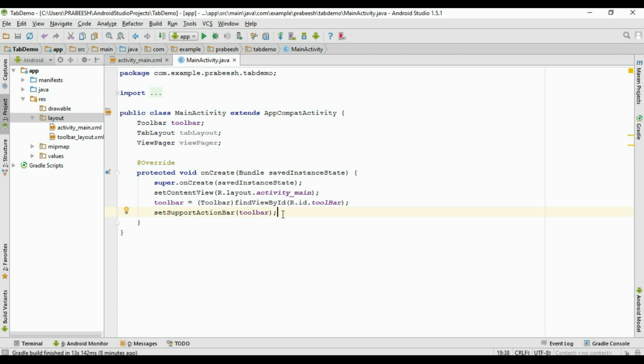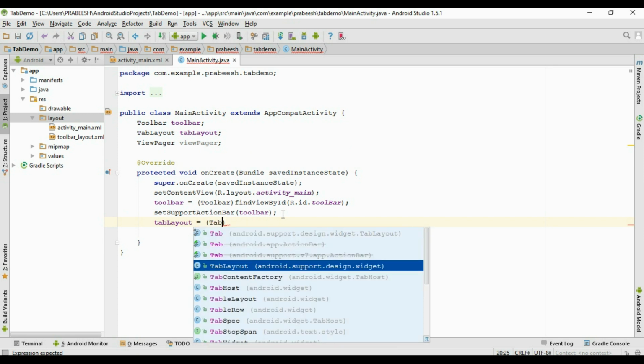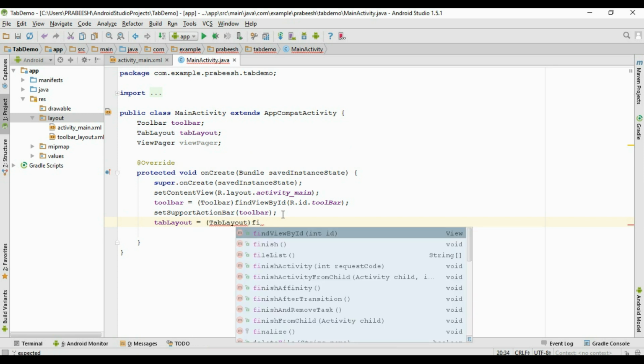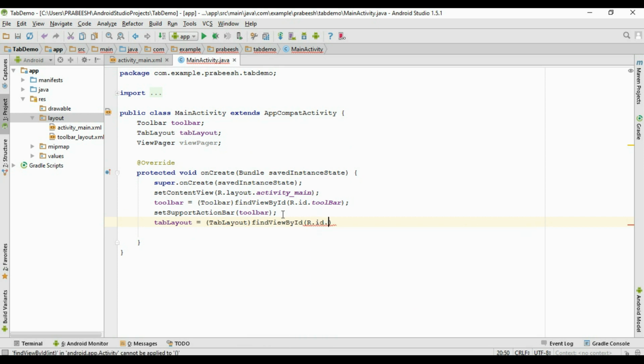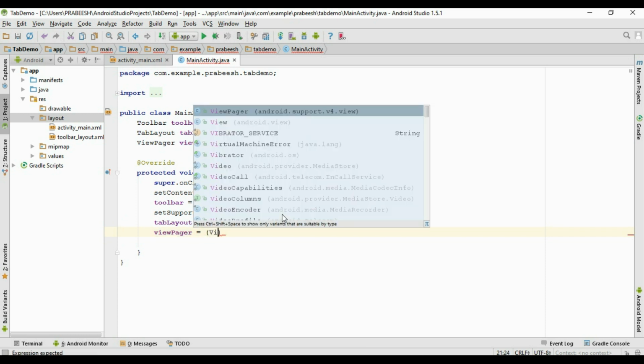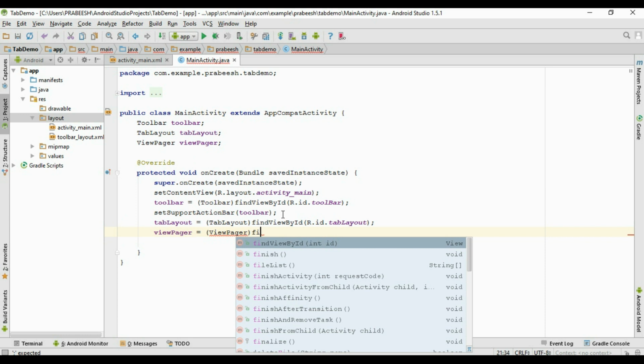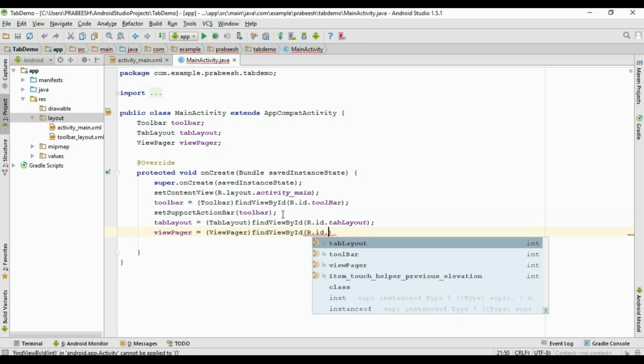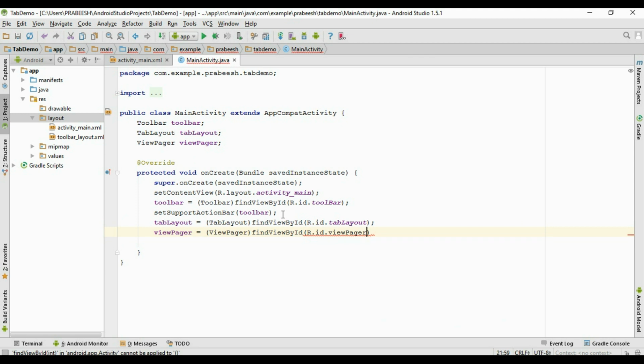Okay, now initialize these variables. First one is tab layout equal to, first typecast that into tab layout. Now find view by id, R.id.tab layout. Now initialize the view pager variable. So view pager equal to, first typecast that into view pager. Now find it using the find view by id method, R.id.viewPager.